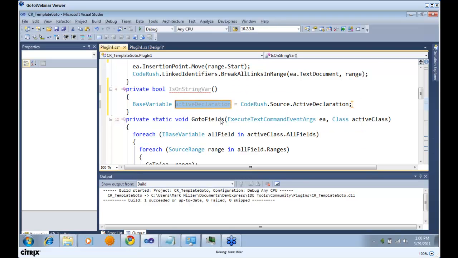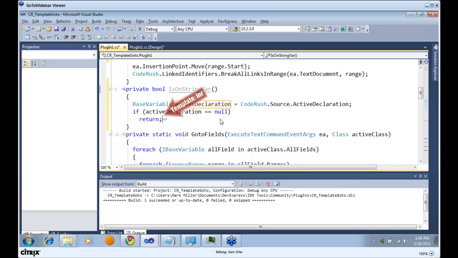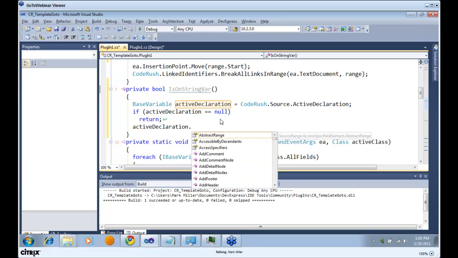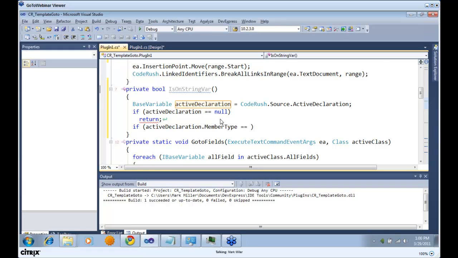Okay, so we've got active declaration, and then we can say, well, let's do this. Use INR here to get out, and then come down here, active declaration dot, let's see what comes into the word type. Type range is type def. Member type. If member type equals, nope, I don't want to say equals.